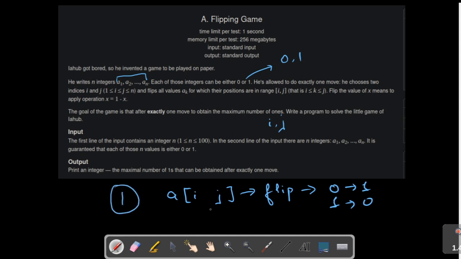So I have to select only one subarray on which I can apply this operation. The operation is x equal to 1 minus x, and the goal is to find an operation such that it maximizes the number of ones. So if it was 1 0 0 1, we can apply that operation in this position. So 0 1 2 3, i will be equal to 1 and j will be equal to 2, and now the number of ones will become 4. So 4 is our answer, so we have to return this 4.